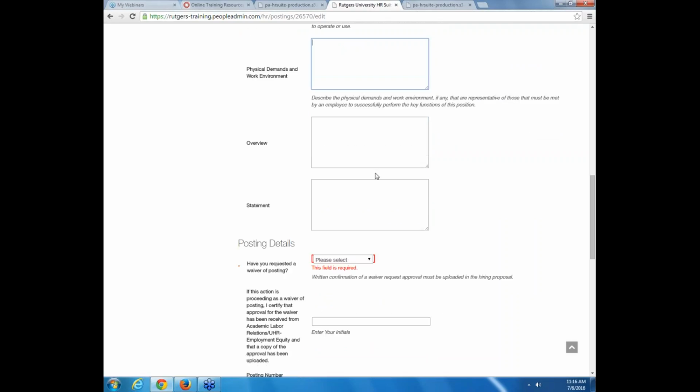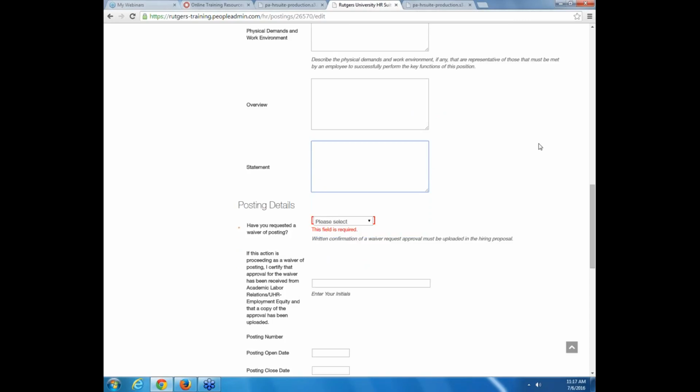The last two sections here are an overview field and a statement field. The overview field can be used to build out information either about Rutgers University or your specific school. You could put in some research your school may be doing. You could put a link to your school. This just gives the applicant a better feel for your school. They can click on the link and see specifics about it. We also have a statement field. So if your department or school has a specific vision or mission statement, you can list it here. It is up to you.